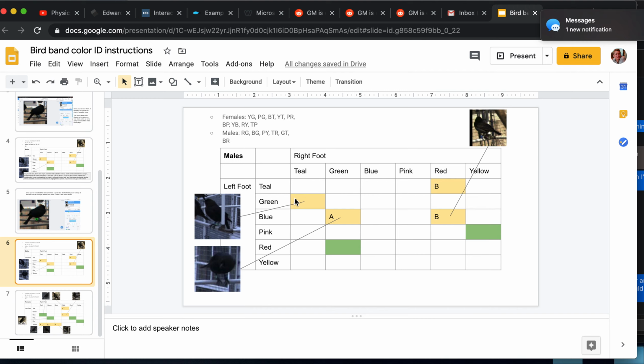But you'll see that there's some confusion. First of all, there are 2 males that have a left foot blue, so both blue-green and blue-red. If you can only tell what the left foot is, you might not be able to know for sure. And then worse than that, there's some birds that are just a little hard to tell apart. The green-teal bands look a lot like the blue-green bands.